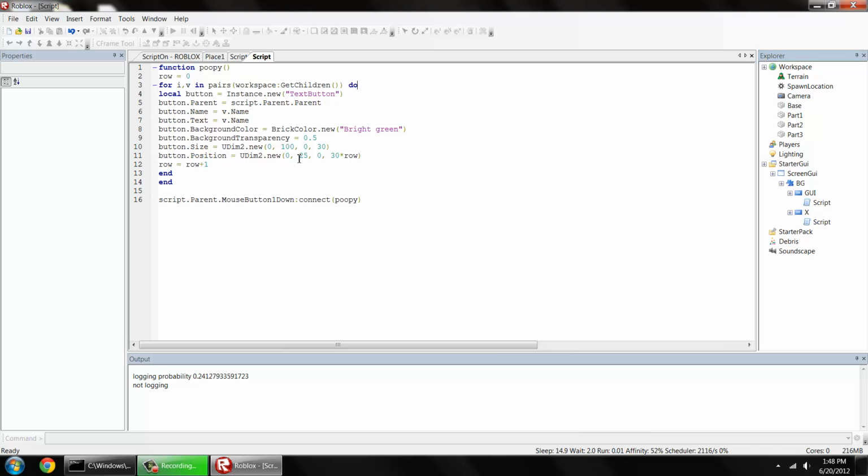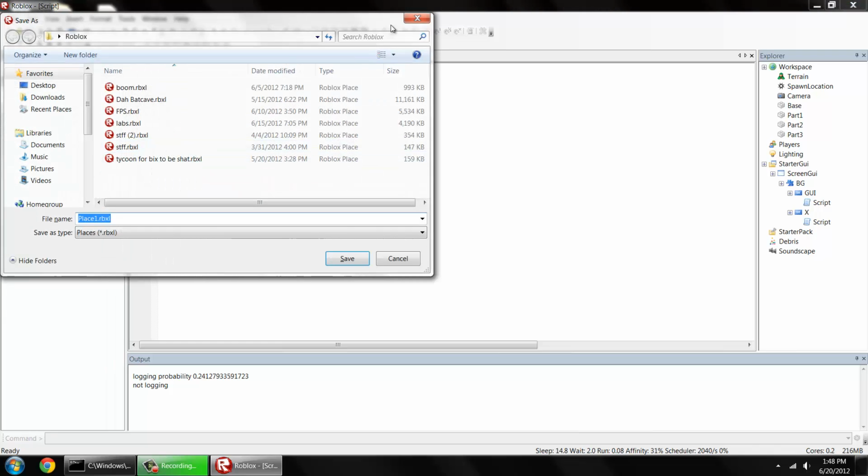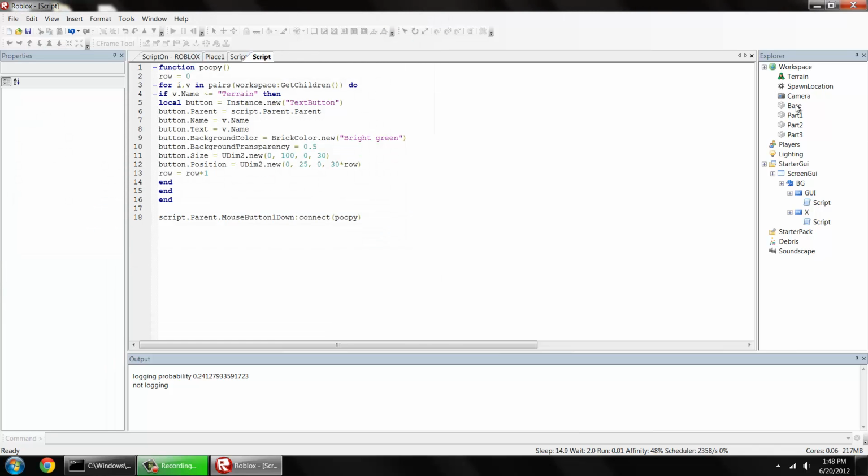So I'm gonna do if v.name, if the object's name is not terrain, is not equal to, then it will not do it. And then you gotta put another end. So it's gonna check and it's gonna go through everything, and if its name is terrain, then it's just not gonna do anything. Let's do or v.name is not equal to camera. Because you can't really do much with camera either.